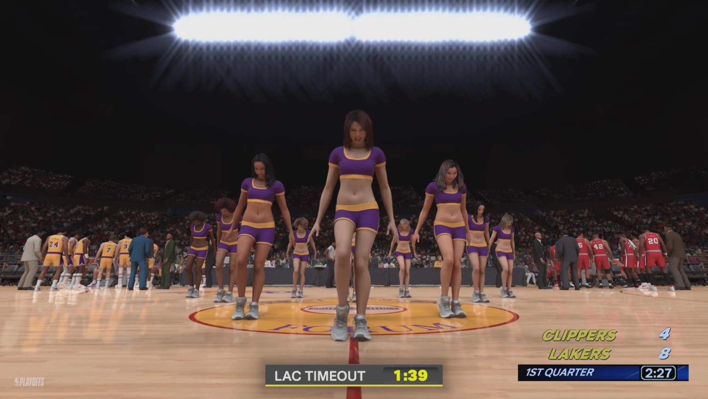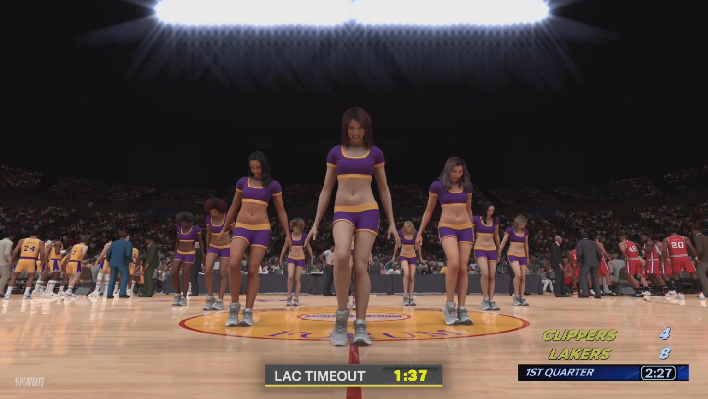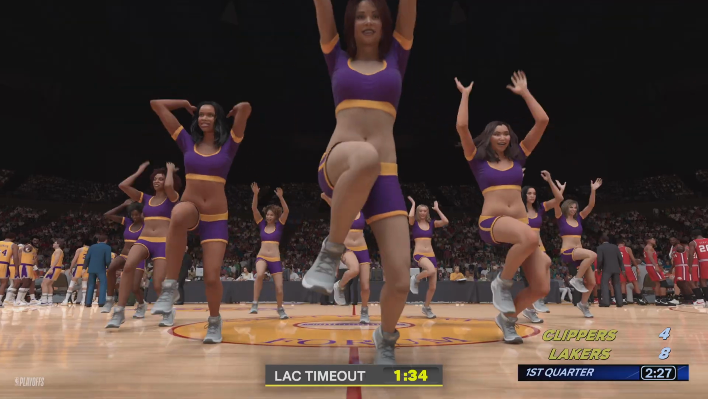Welcome to the floor, the legendary, fantastic Lakers.